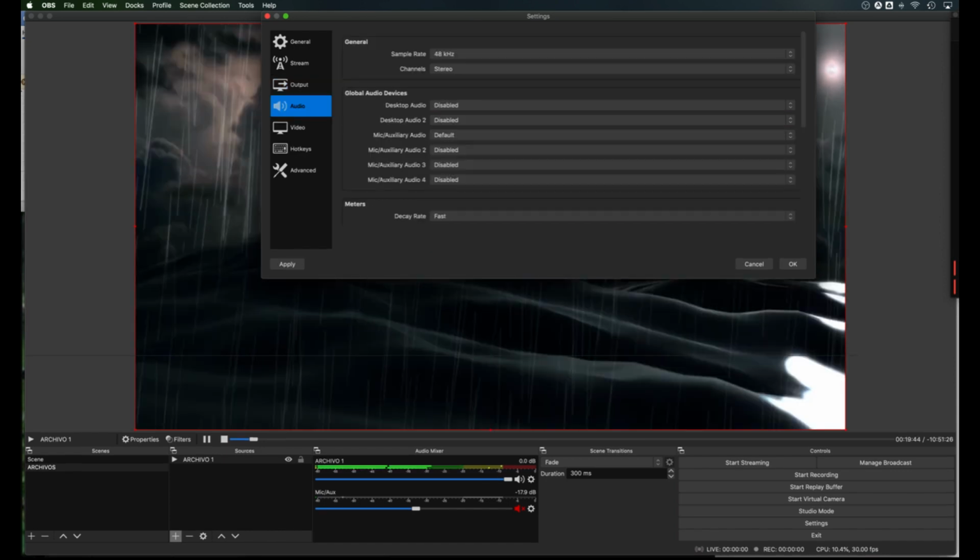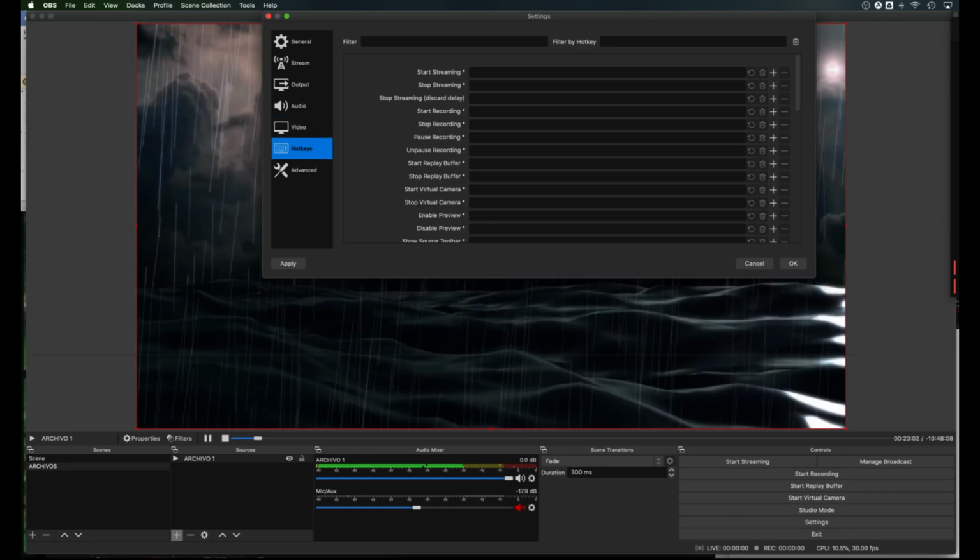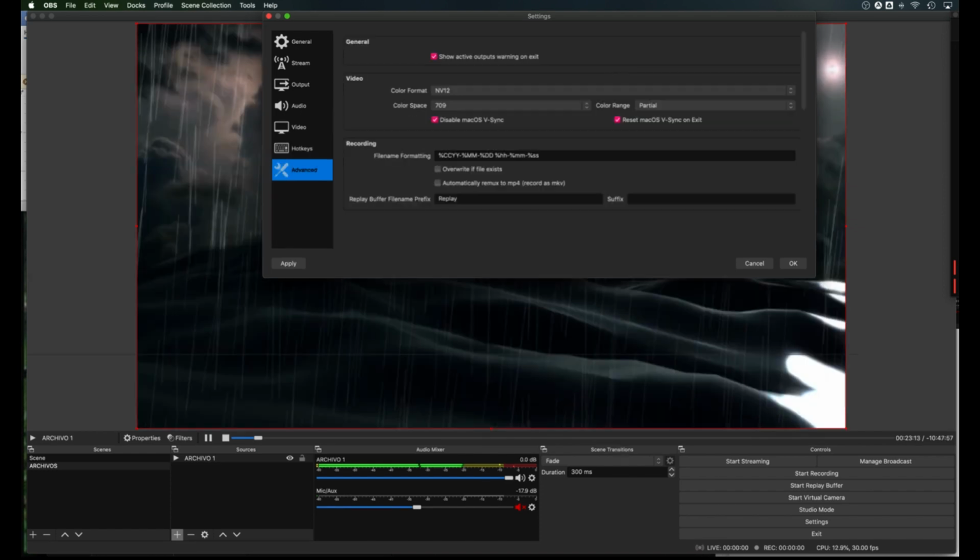14. Click on Settings in Audio. Verify the data. 15. Click on Settings under Video. Verify the data. 16. Click on Settings under Hotkeys. Verify the data. 17. Click on Settings under Advanced.